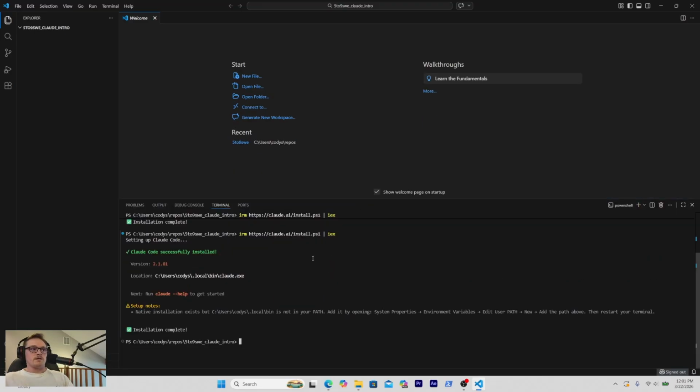All right, so you can see it successfully installed Claude Code. That's a good sign. It does have a note here at the bottom, setup notes. Native installation exists, but this particular file path is not in your PATH. What the heck does that mean?